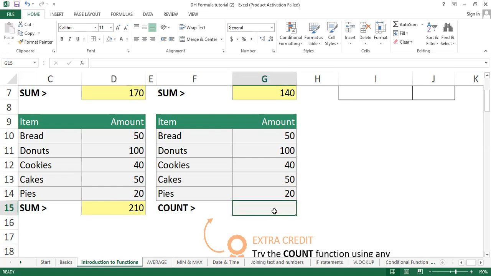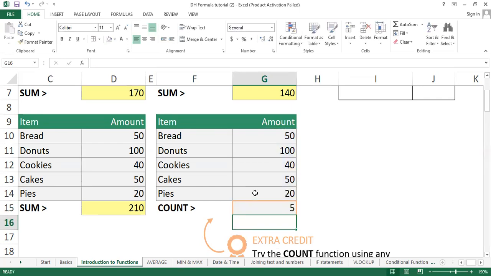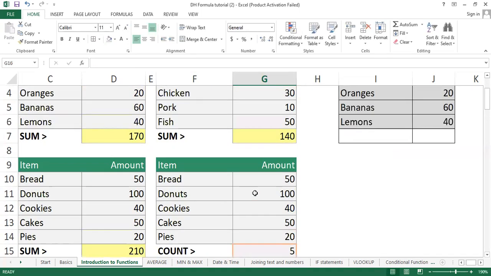So let's watch. For those that didn't get it, equal to count. Remember, the syntax is always the same: equal to the function name. So equal to count, open bracket, and then we select from G10 to G14, close bracket, and enter. And we have 5. So we got it also.